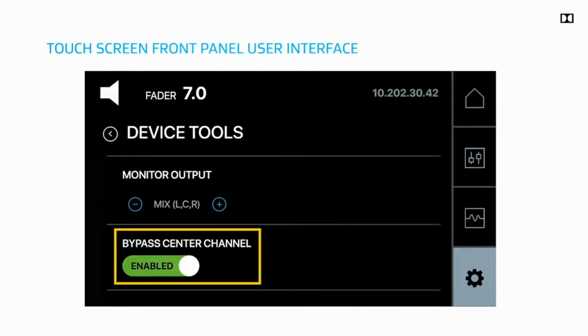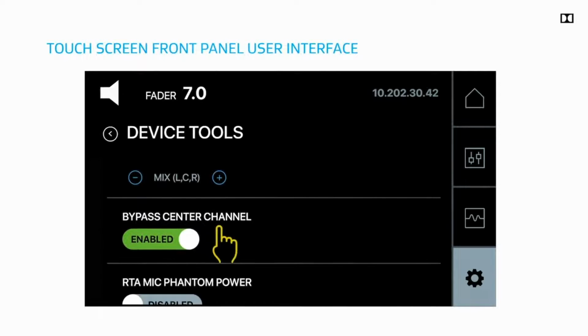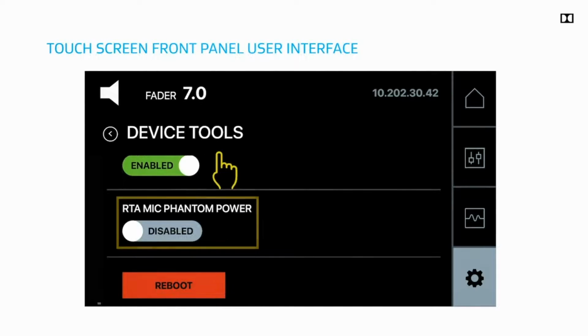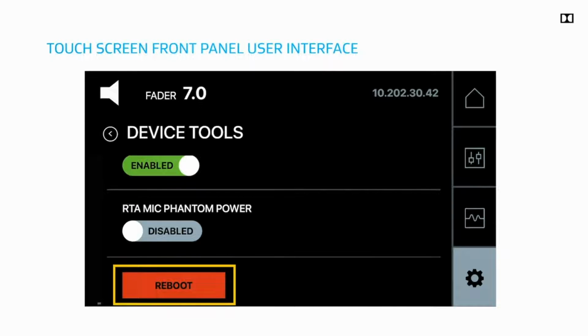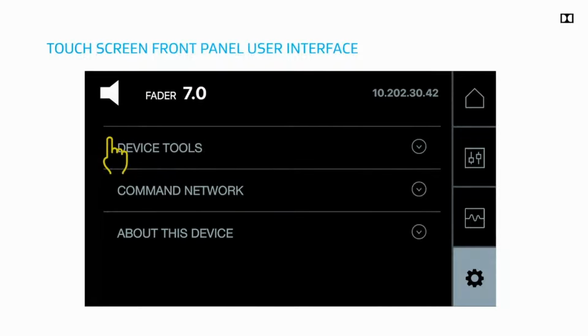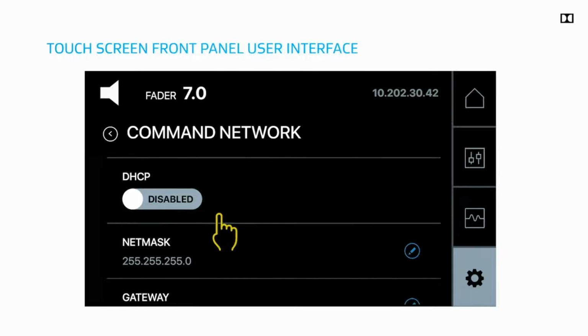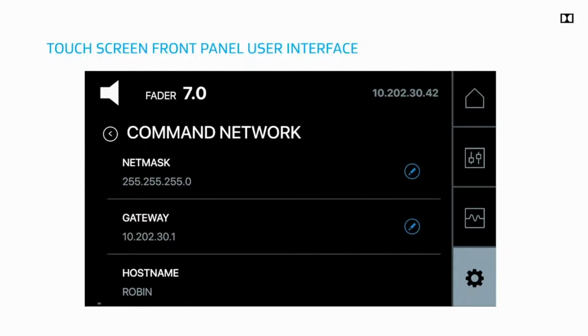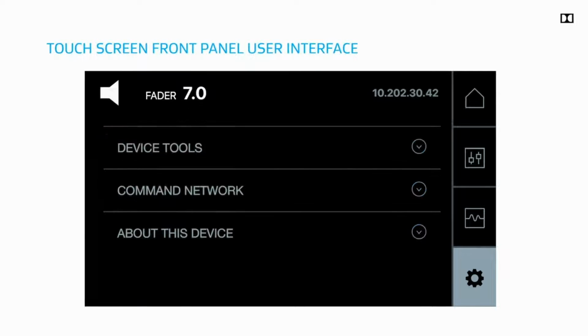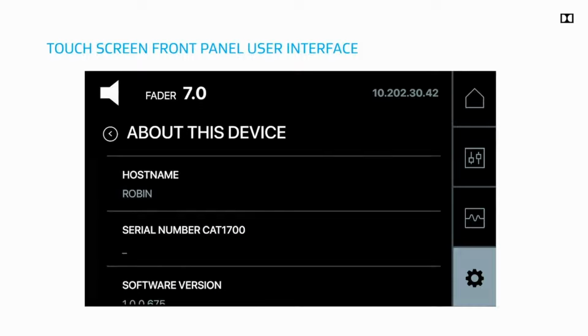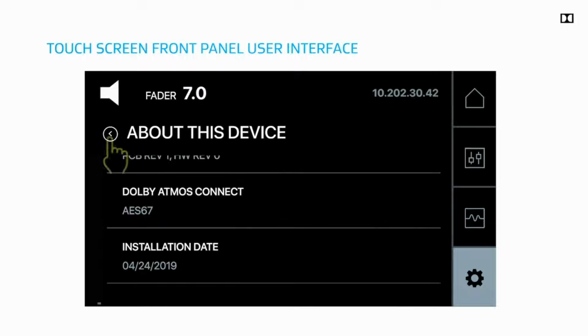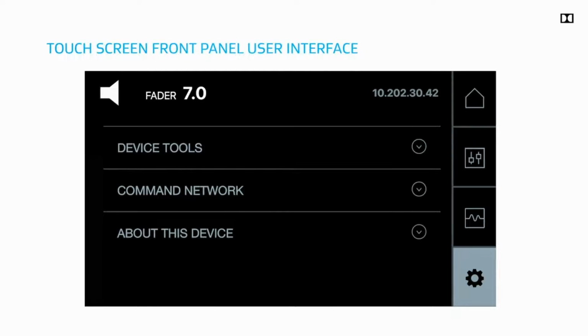The phantom power on the microphone XLR connector can be enabled or disabled, and also a soft reboot from the CP950 can be commanded from here. The command network then allows a change to basic network settings for the CP950's command network. And finally, the About This Device tab displays the software version, hardware, serial numbers, and other useful information.